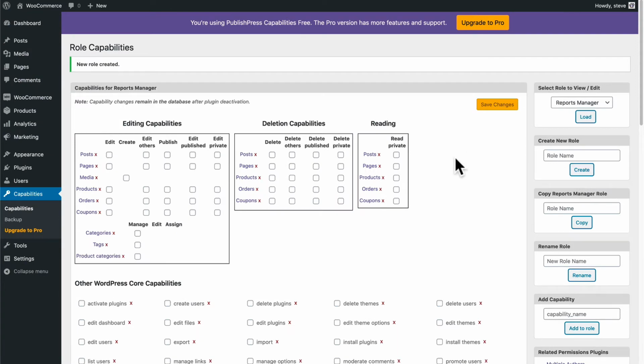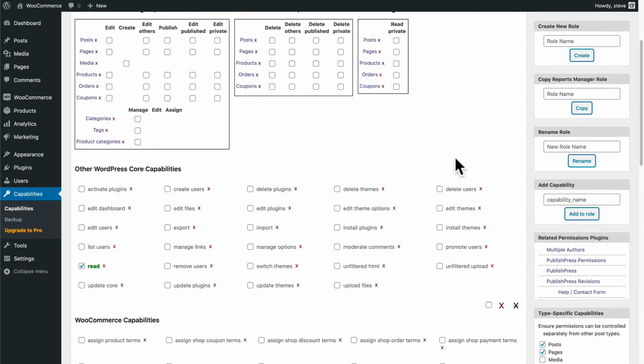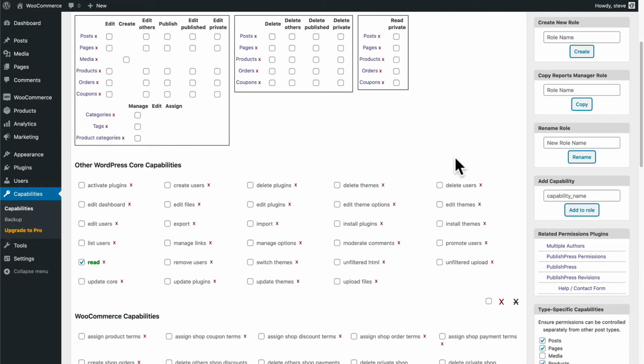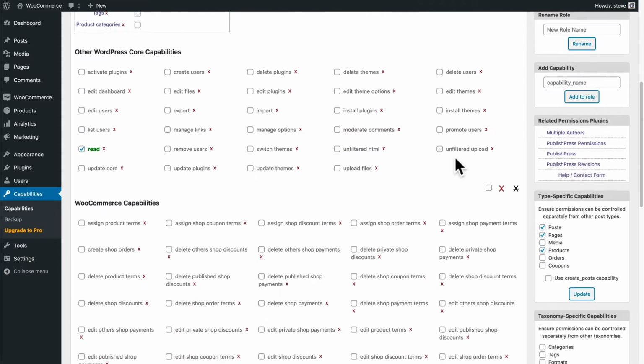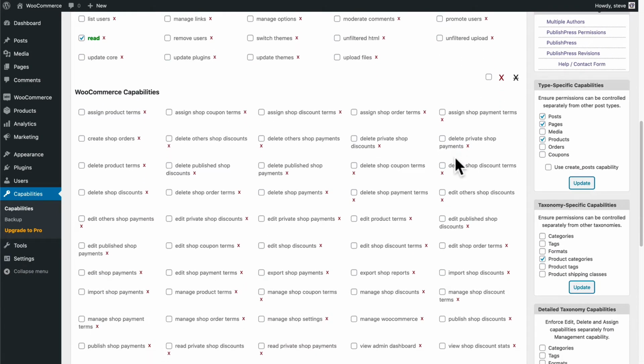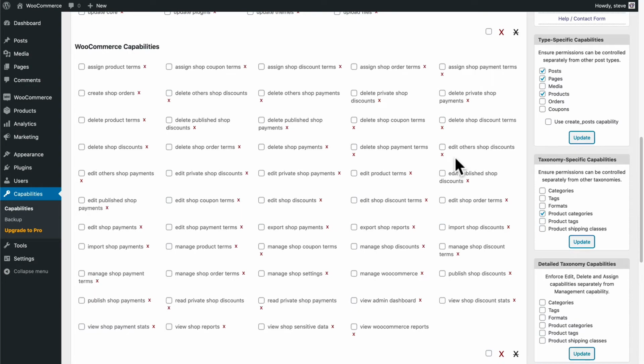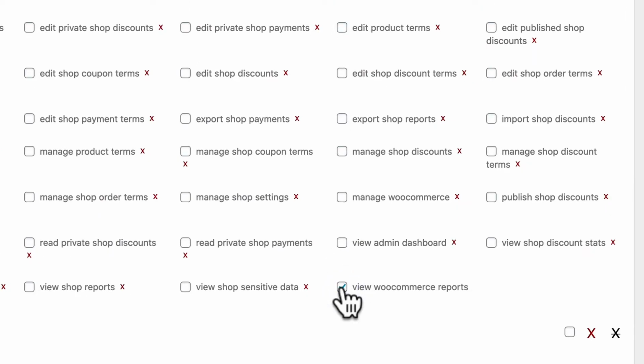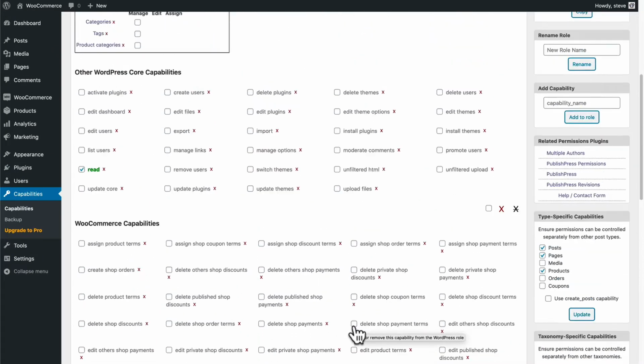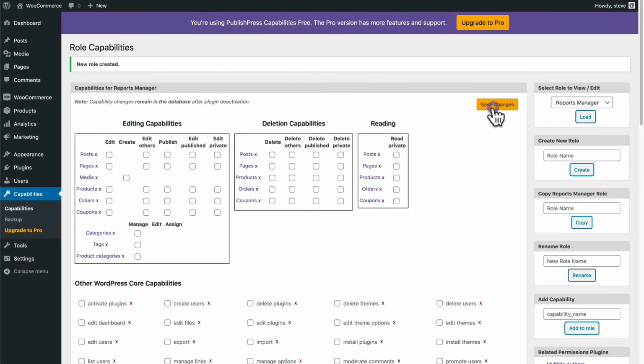You'll notice that this user has almost no boxes checked here. This user role has no permissions whatsoever. What we need to do is scroll down to the WooCommerce capabilities area, and we are looking for a particular permission, which is view WooCommerce reports. I'm going to check that box and click Save.